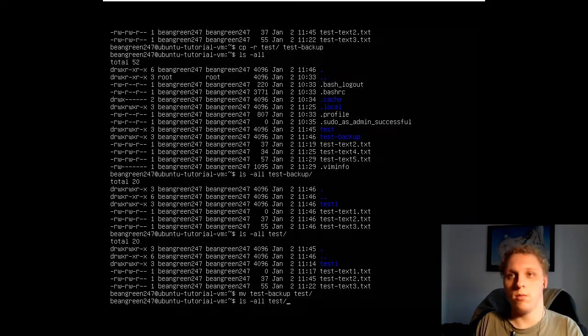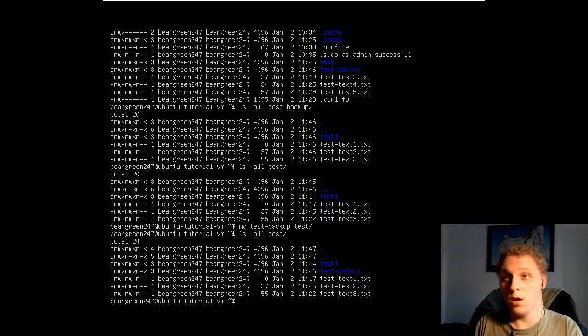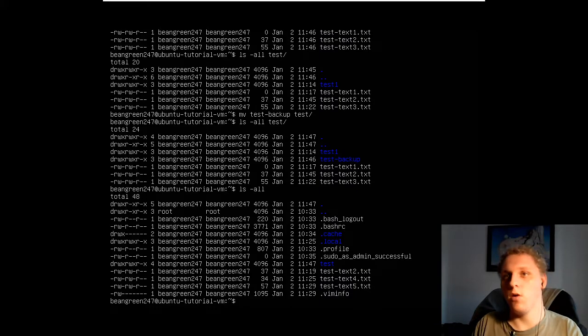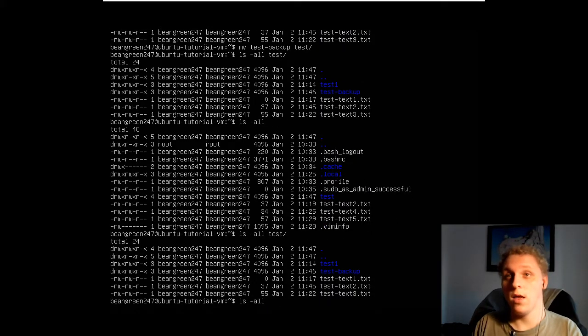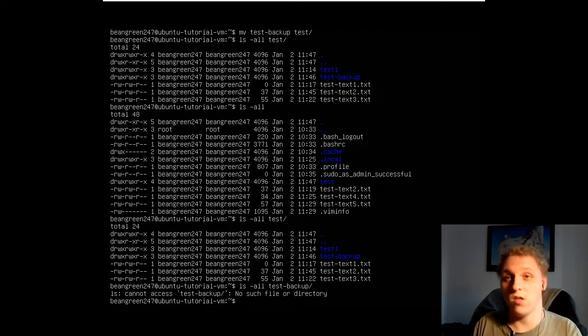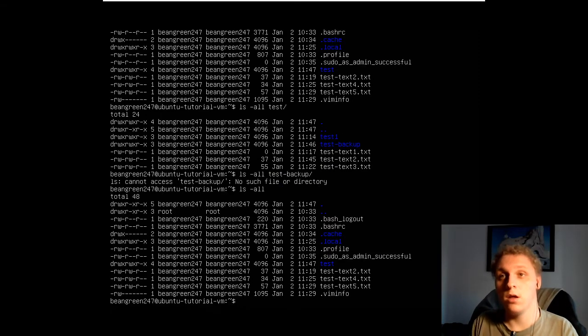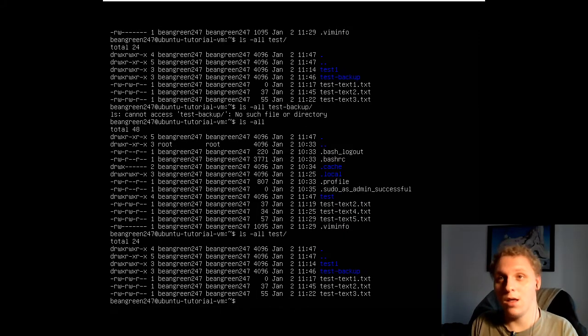Have we done it? Well, see, there's another folder, test-backup. However, it's not in our home directory anymore. It's inside the test directory. Again, see that? If I were to list the test-backup, it's going to say there's nothing in it because it's not in our home directory anymore. Again, it's not in here, it's in our test directory.